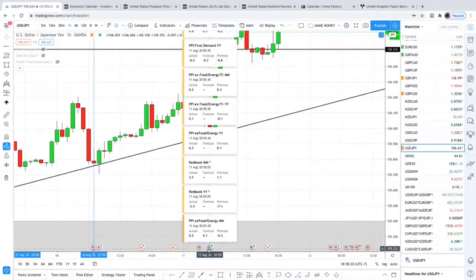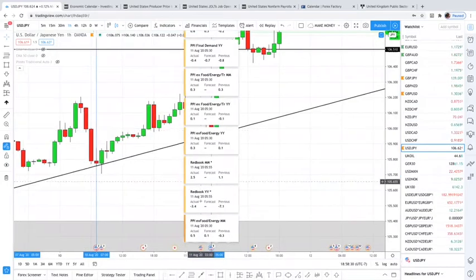Okay, cool. Last news event, PPI. Okay, that actually happened earlier today. So the actual for that, and there's tons of PPIs in here. All right, but if we look on TradingView, this is all we have.